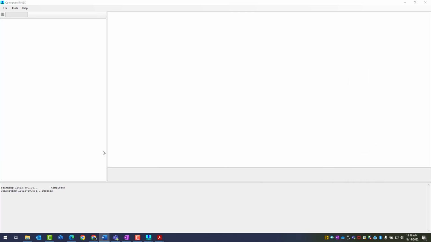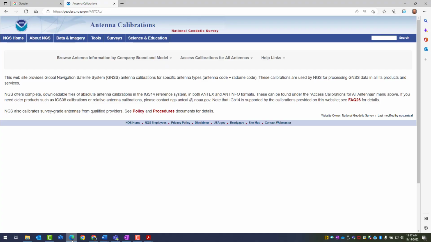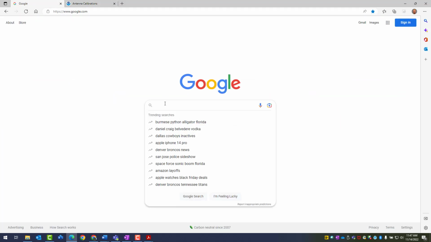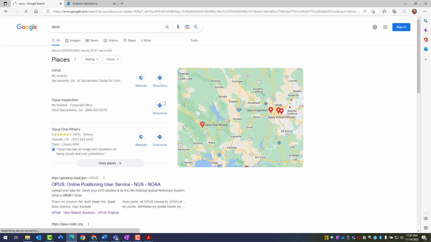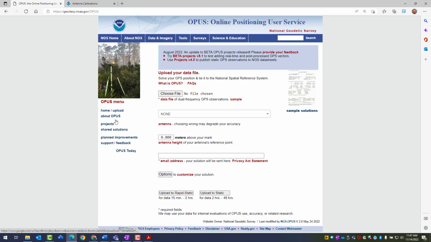After you've converted your Rinex file, the next thing to do is upload it to the NGS website, or OPUS, which is on the NGS website. So in order to navigate to that, you can open up your search engine or browser of your choice, and you can type in OPUS, and it'll pop up usually pretty close to the top. It's Online Positioning User Service. So we'll click that, and then if it doesn't automatically take you there, you usually will want to click Upload or Home, and then it'll take you there.